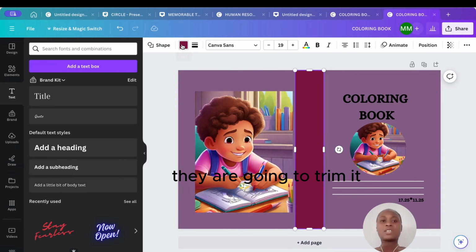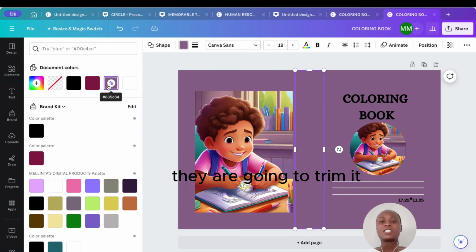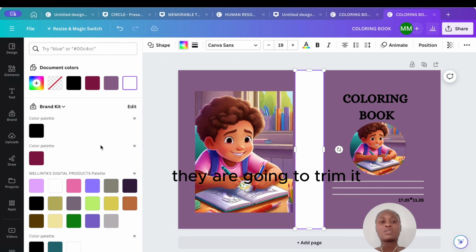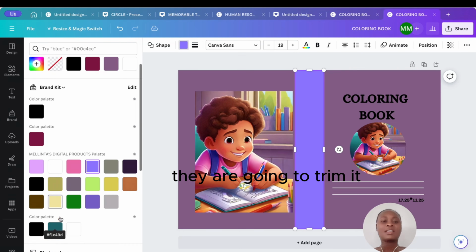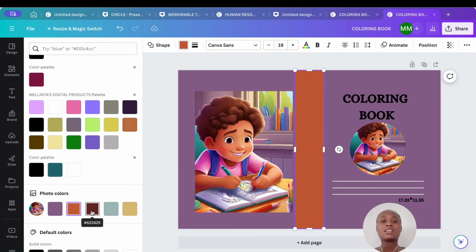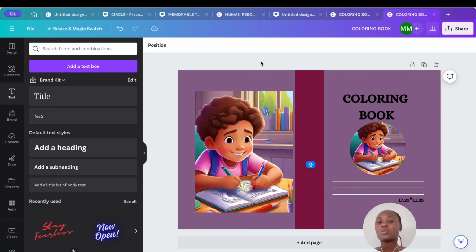You can see your book is ready. You can change this to any color that you want. You can change it to that. You can change it to white. You can change it to any color that you love. So for me, I'm going to stick with this, and then that's it. So now that's our book. As you can see, even if they cut this side, you don't mind, because the book still looks the same way. The way you designed it, the way you created it, it's okay.